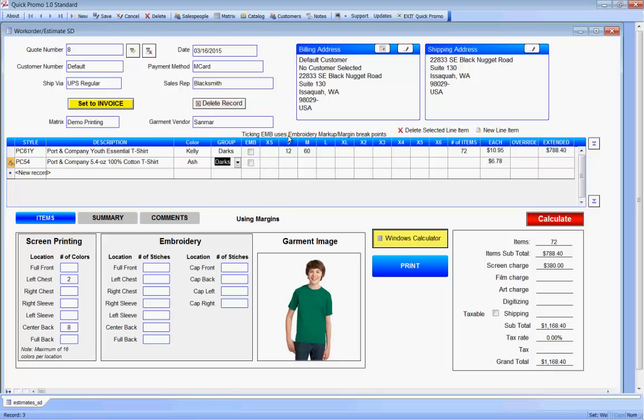Now, the tick MB here, if you check this box, what it's telling it to do is to use the embroidery margin markup breakpoints that you set up in the matrix. And this would be if you had different markup and breakpoints for the embroidery than you did for screen printing. If it's unticked, it's going to default to the screen printing breakpoints and markups.